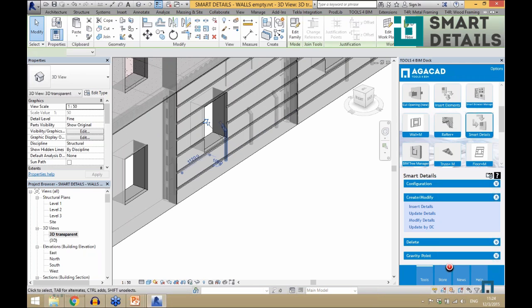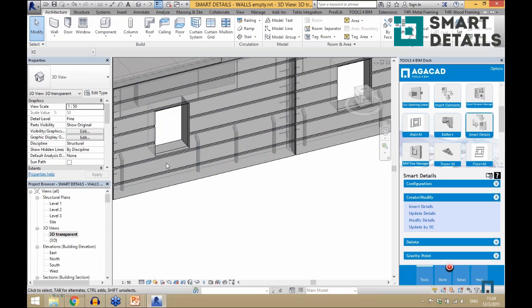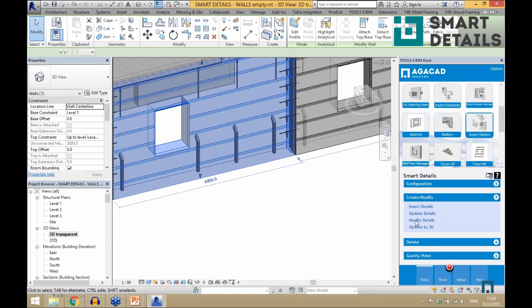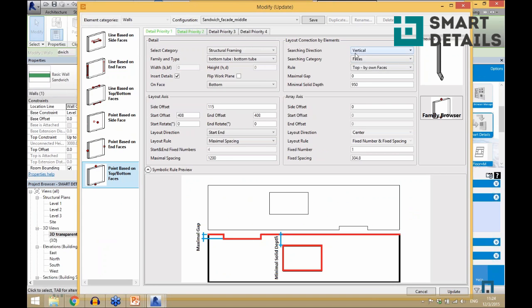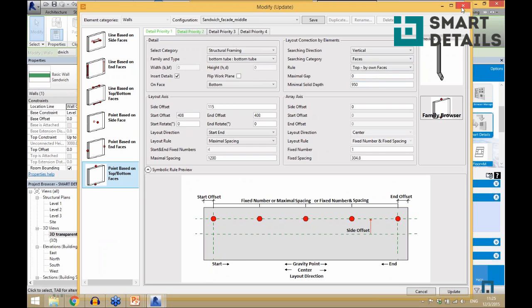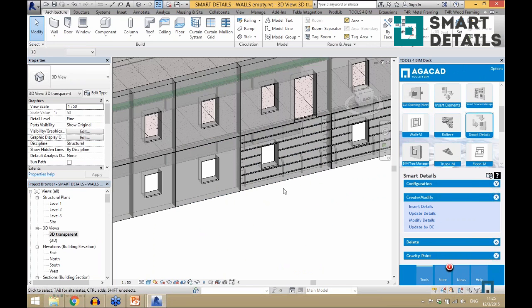And you see now that I have these tubes defined by the rule of a maximum distance, and I don't have a tube here because, if I click modify here, I have a possibility to search vertical faces and to search the minimal solid depth. So if I have a window, my detail will not be inserted. So you can use smart details, and of course you can use some additional details which you can insert manually.